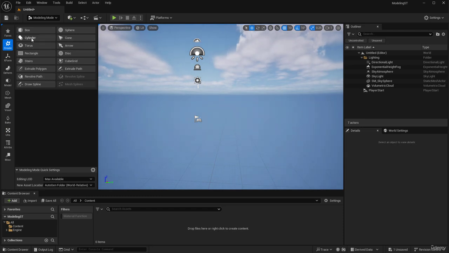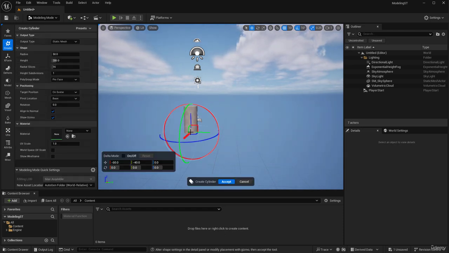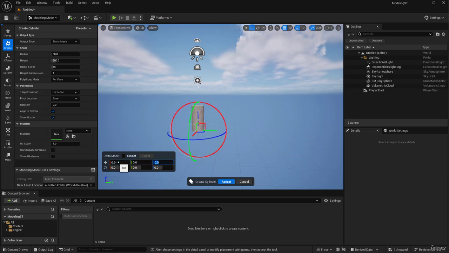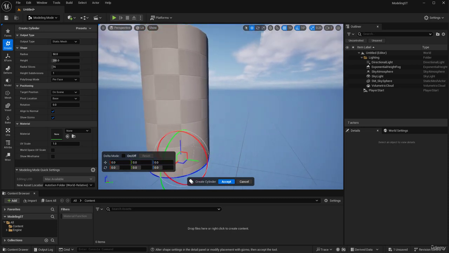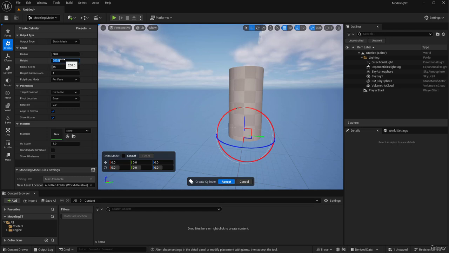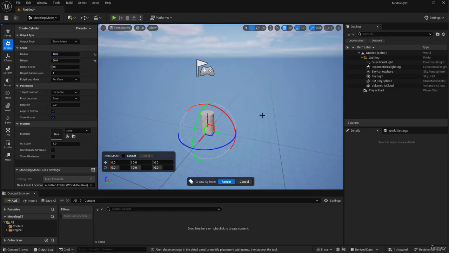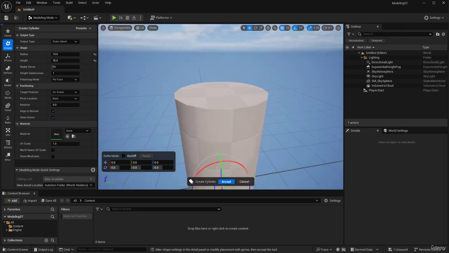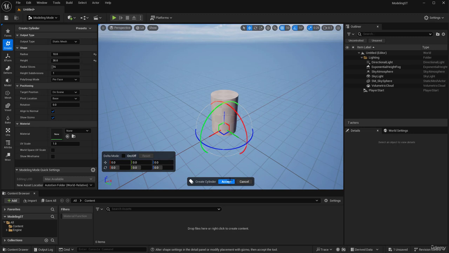So I'm gonna start with the cylinder and place it there, and let's set the X and Y and Z to 0. I'm gonna set the height to 30 and the radius to 10. So let's go ahead and decrease the camera speed because it's so annoying when it comes to modeling. And before I hit accept, I wanna change that to current folder, and then I'm gonna change the output type to dynamic mesh and click accept.